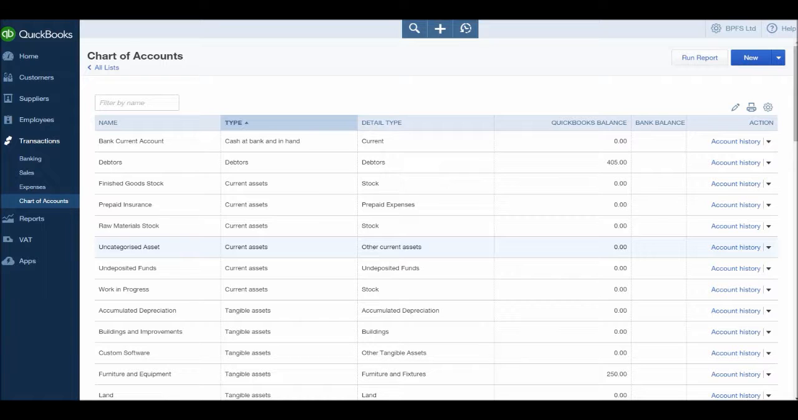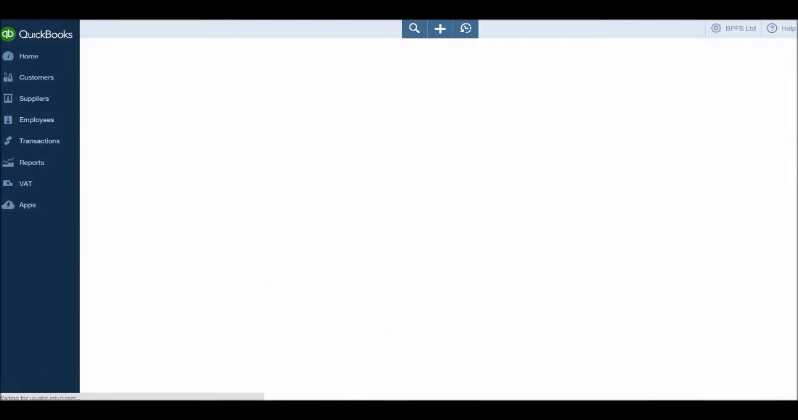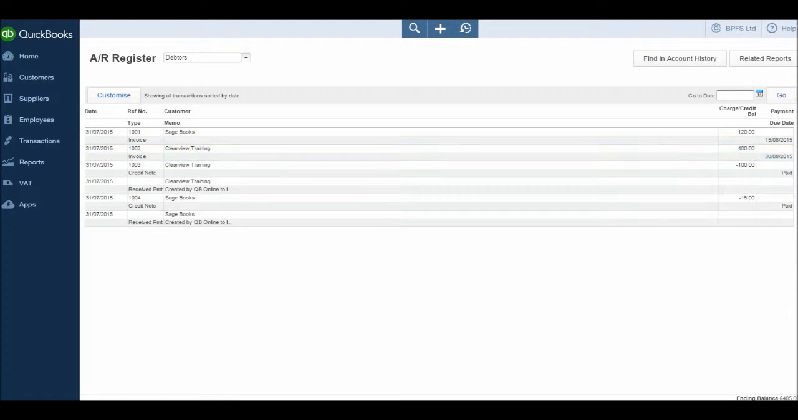You can also view the account history. So if we look at our debtors and click on account history, we'll be able to see what is booked to that nominal account. So you'll see here we have 120 booked on the 31st of the 7th, invoice 1001, that's the customer invoice, then 400, Clearview training, then we have that credit note, and then another credit note, and that gives us our current balance on the account.